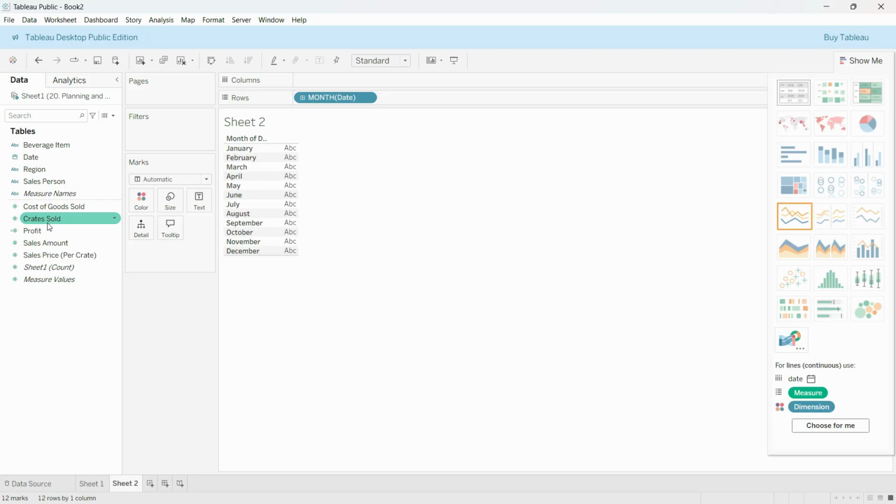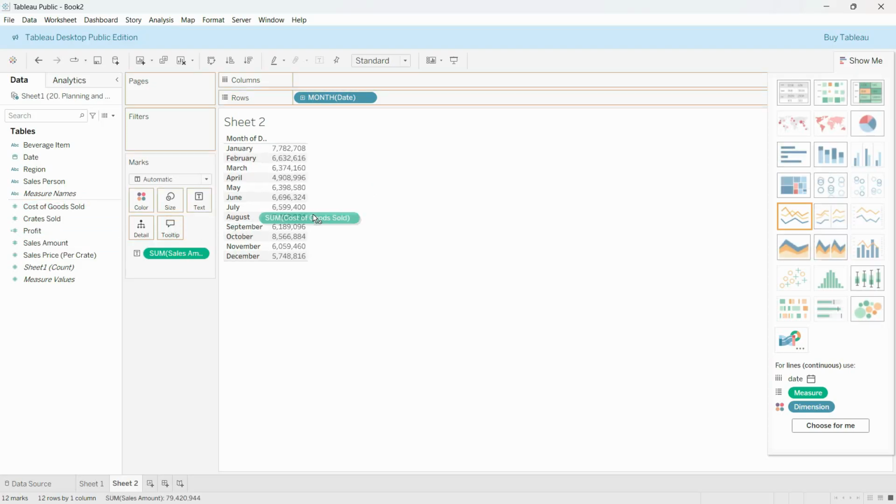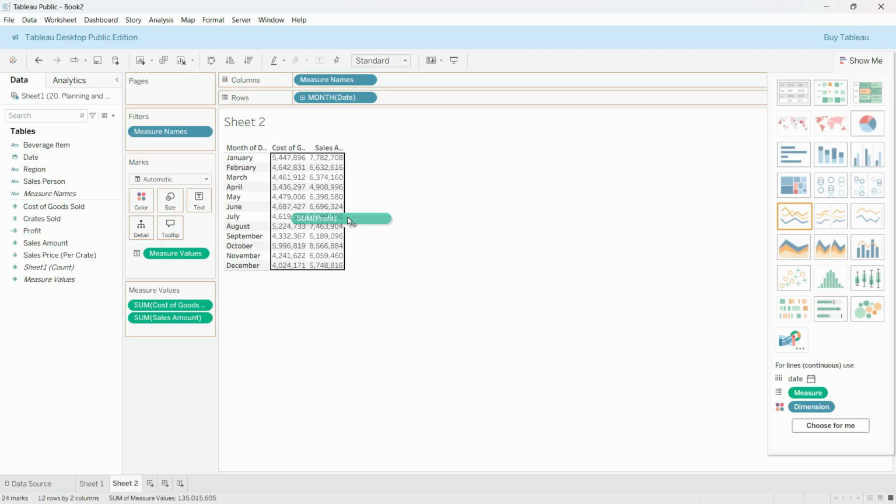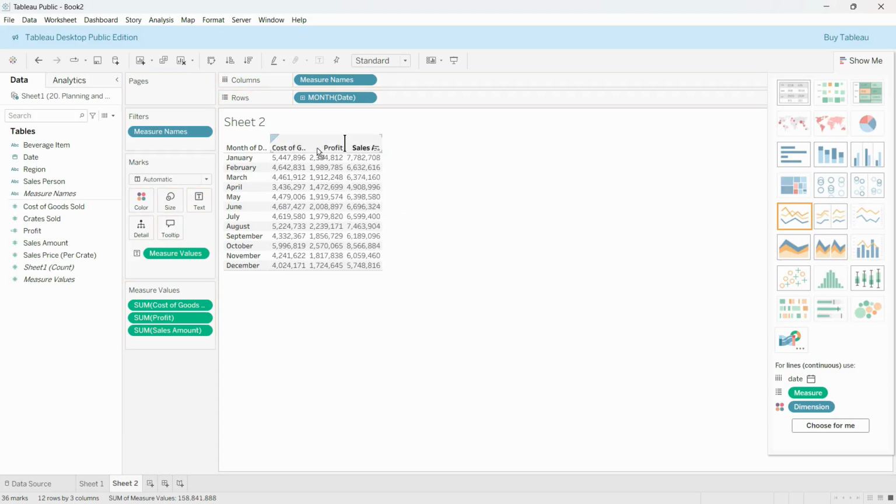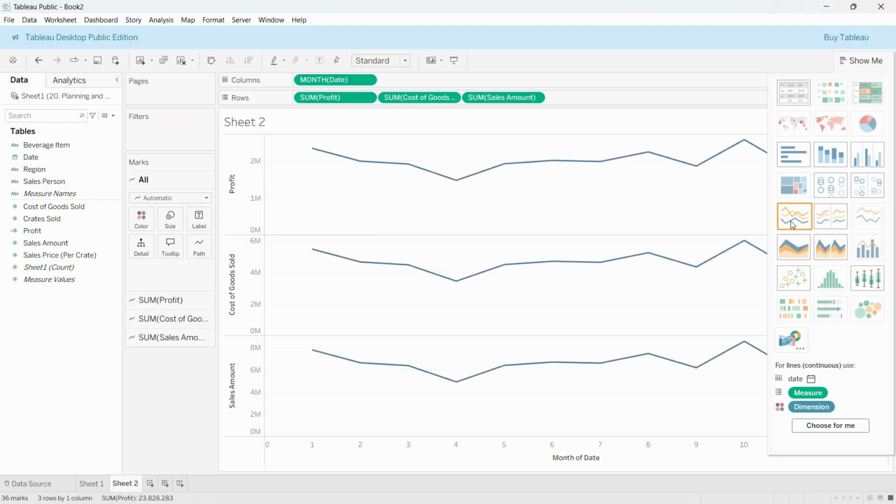And here we can put the sales amount, the cost of goods sold, and we will put the profit as well. We can make and reorder the arrangement however we want. And once we have done that, let's apply a line chart. You will notice that all the line charts are separately shown as we have done earlier as well. But we want to combine all of these charts into a single one with different lines.